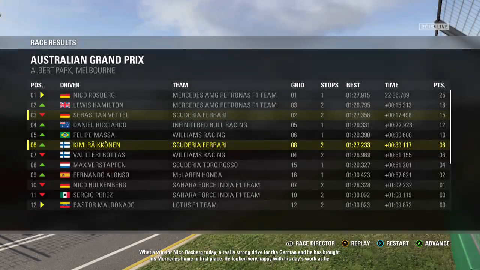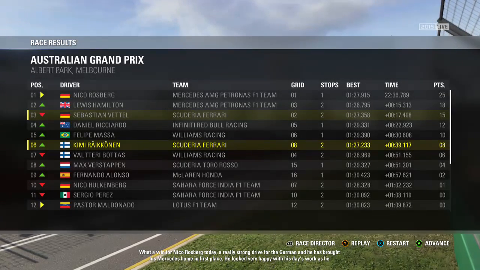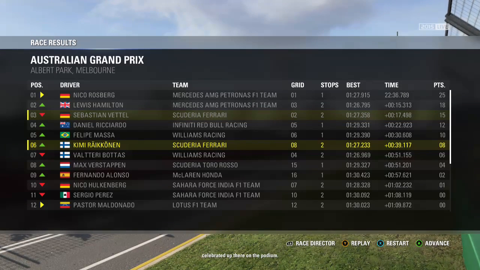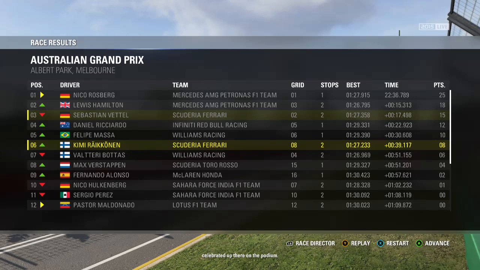What a win for Nico Rosberg. I didn't win the race today. A really strong drive from the German, and he's brought his Mercedes home in first place. He looked very happy with his day's work as he celebrated up there on the podium.